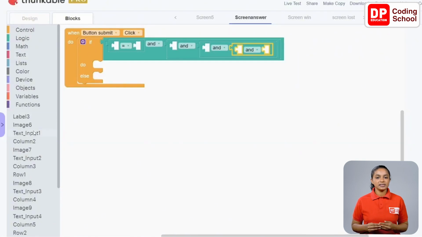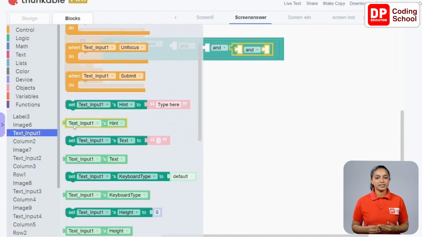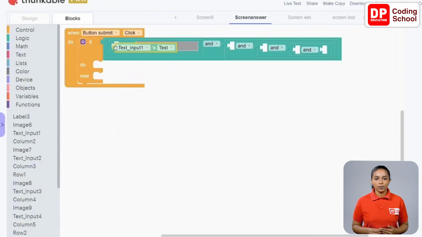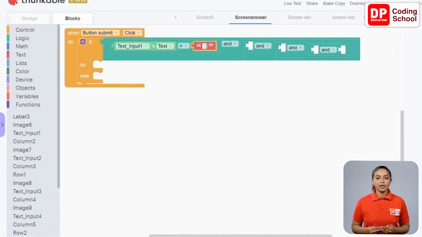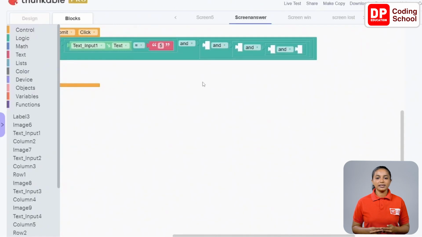First, the text in the text input 1 needs to be equal to 5. For that, I will connect a text input 1's text code block from text input 1 to the left side of the equal sign in the code block with the equal sign to the left side of the first AND sign. Connect a code block with a pair of inverted commas under the text to the right side of the equal sign and type the number 5 here. Okay, we have now finished creating one condition.